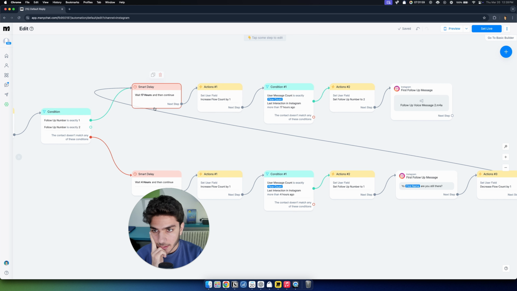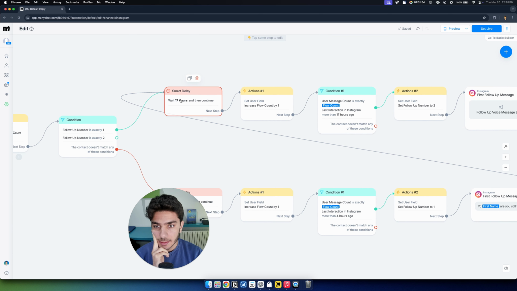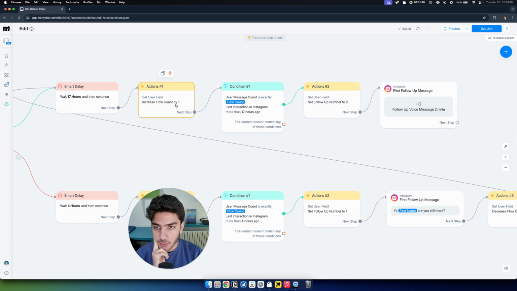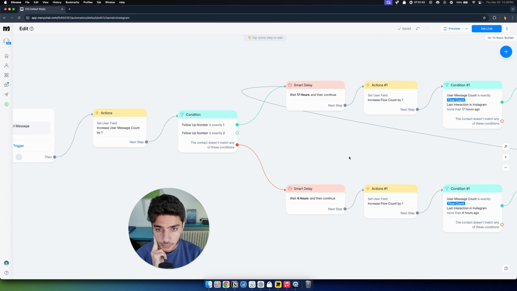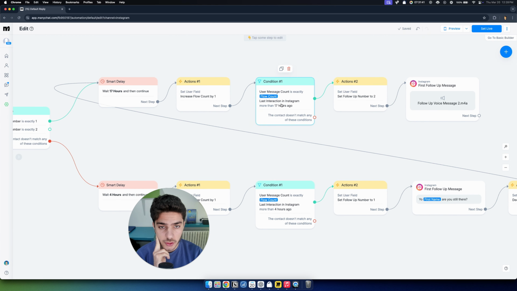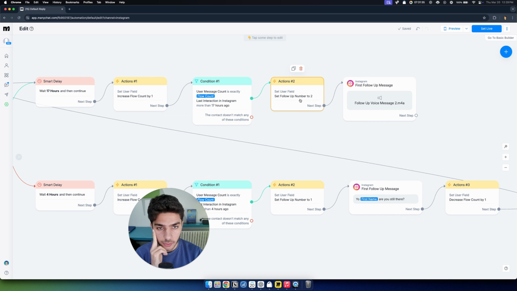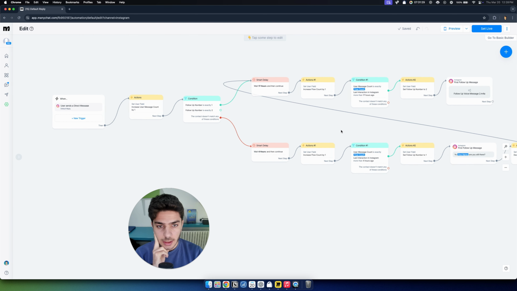And so yeah, we wait another 17 hours, and again, after those 17 hours are done, we increase the flow count by 1. We check if the flow count is equal to the user message count, and if they are, and if also the last interaction in Instagram was more than 17 hours ago, then we set the follow-up number to 2, and we send the second follow-up message. Okay, so yeah, this is it.